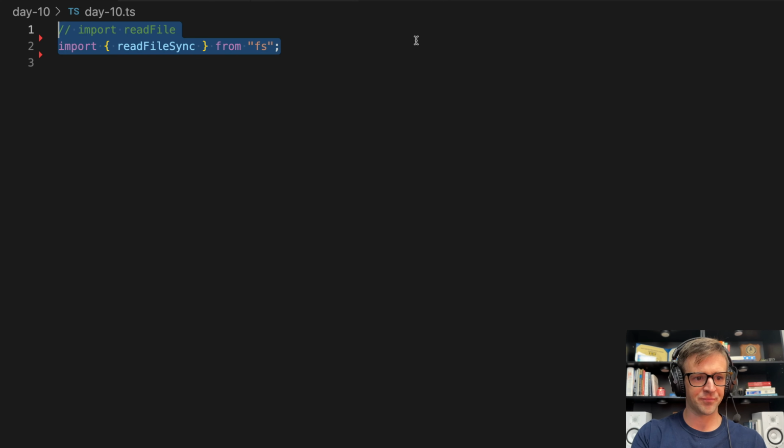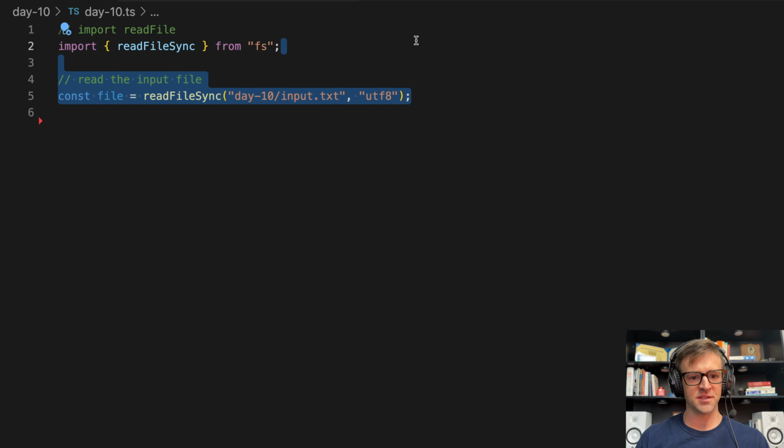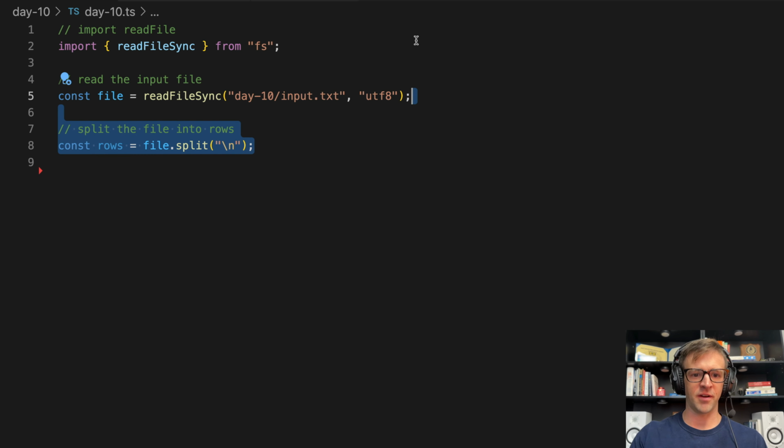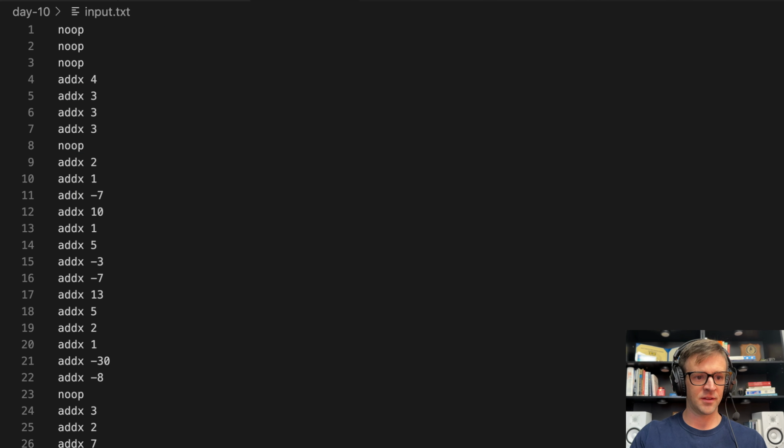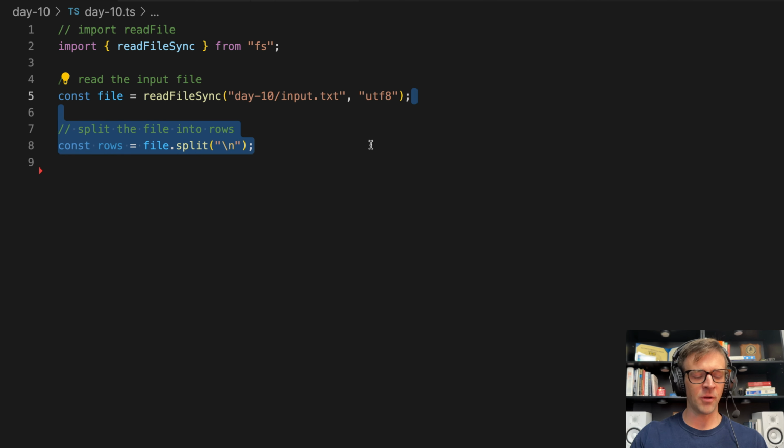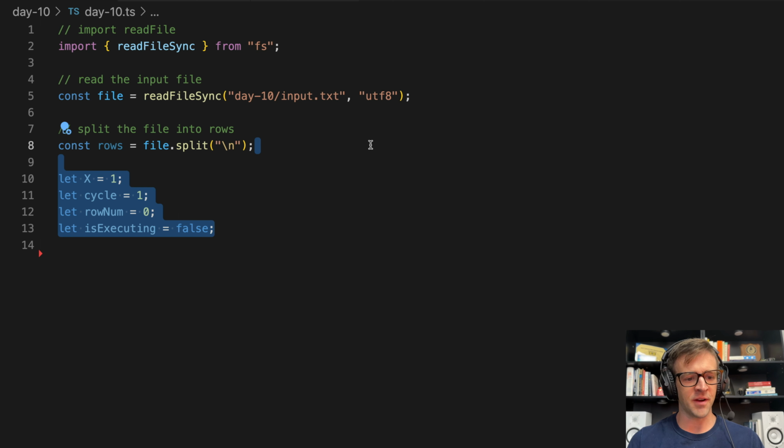For part one, we'll start by importing this readFileSync function from the file system, and we'll read our input file that looks like this. Okay, we're going to split that into rows using file.split, and we'll give that a delimiter of the newline character.